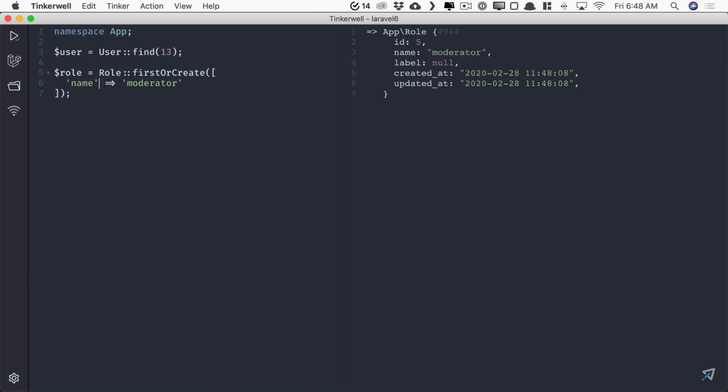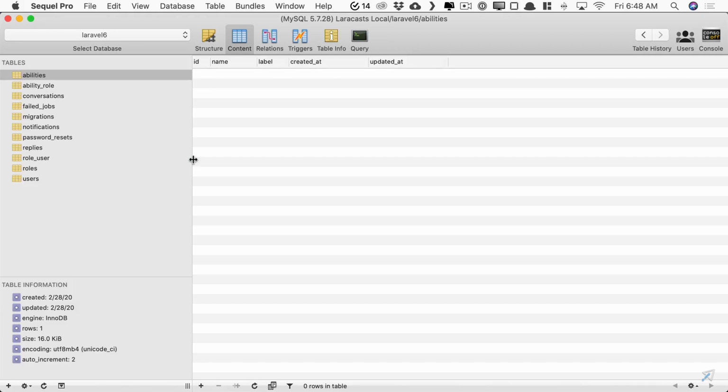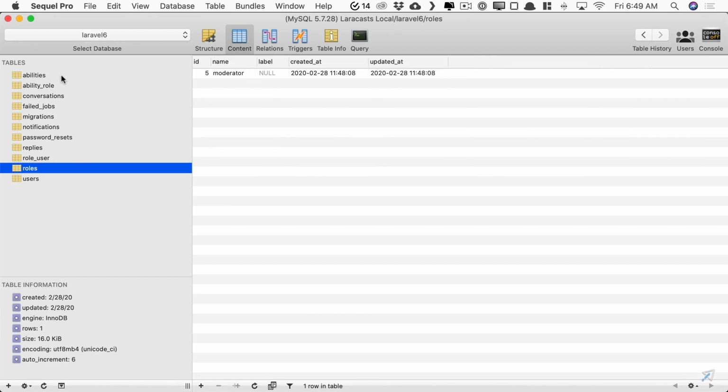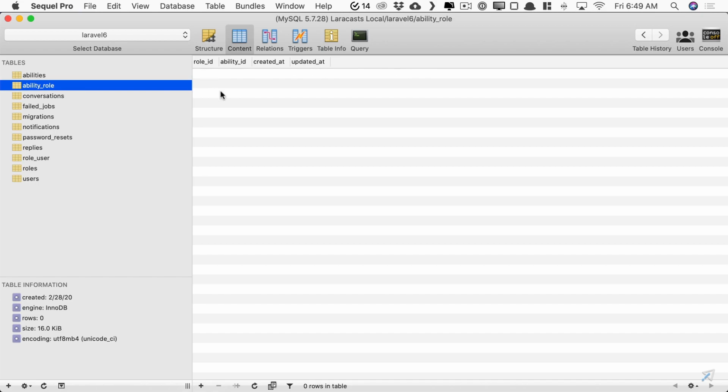So we have our role. Let's now set up a new ability. This is very similar, but the ability will be, in this case, how about report spam or edit forum, however specific you'd like to be. All right, great. So if I switch to SQL Pro, we have users who play roles, which have certain abilities. However, the connection between the role and the ability is not yet defined.